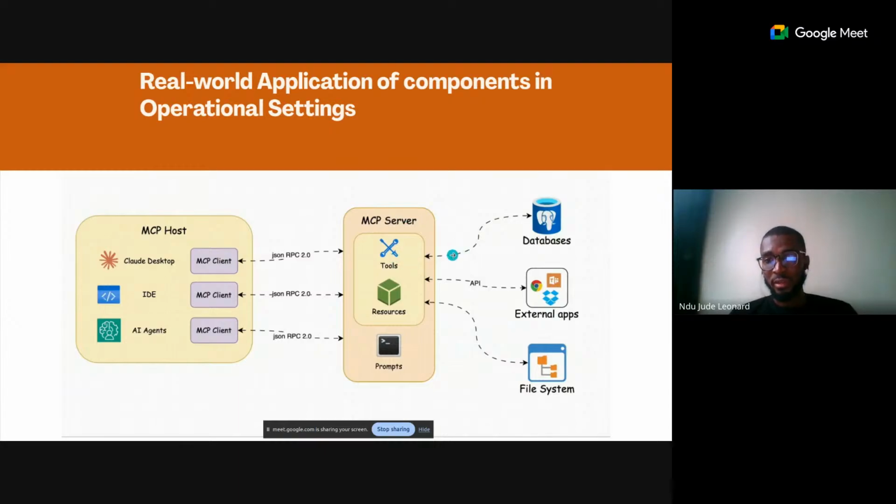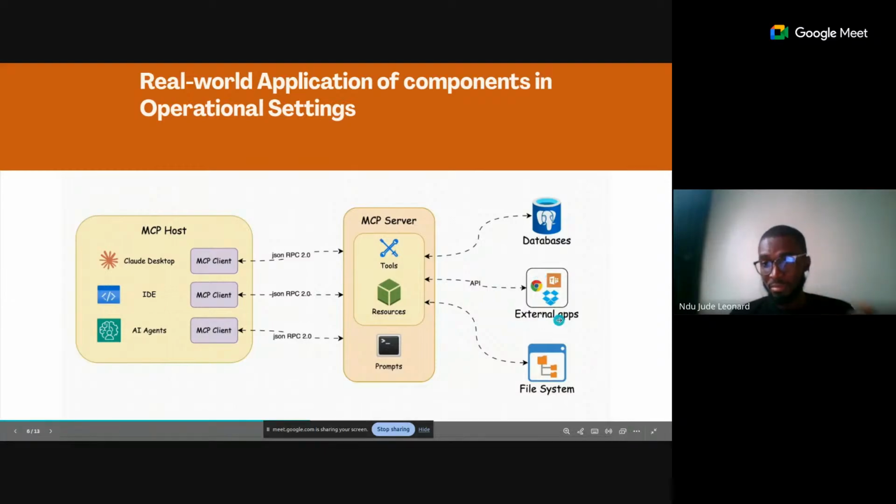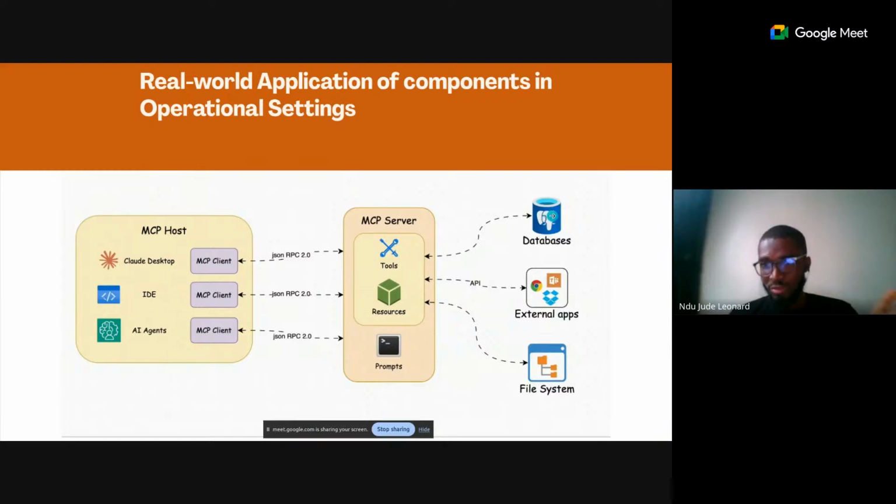So from the MCP server, you can see it's connected to the database, and to other external applications, like Google Chrome, which is being pulled in through an API, and you have the file system. All these things are connected to the MCP as different tools. The database is a different tool. External apps, Chrome, Google web searches are also different tools. The file system is a different tool. And then the prompts, like I said, are instructions on how to carry out a task.